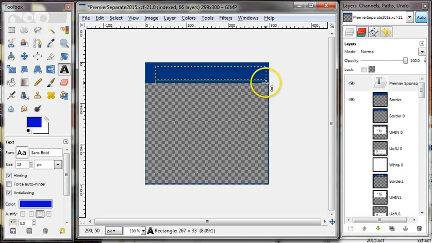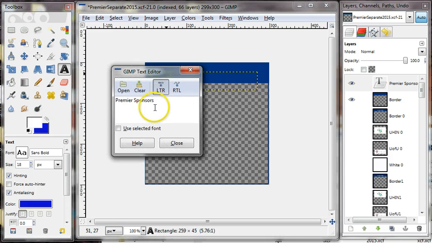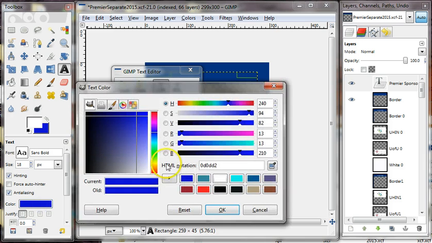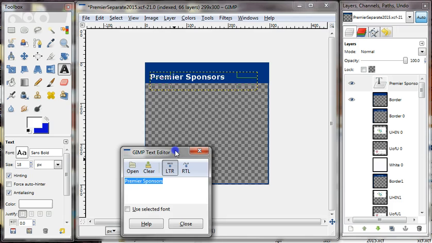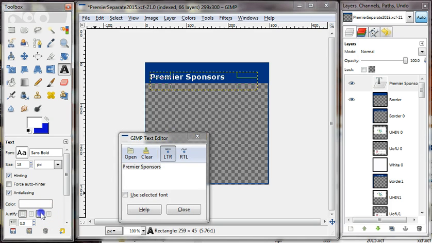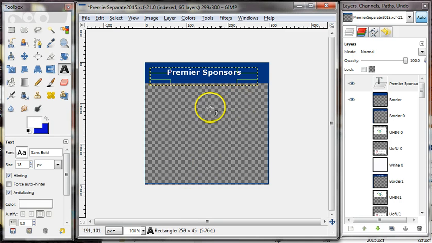And I don't know why that's not showing up very good. Maybe it's not big enough. That was because I had my tool set to blue instead of white. So now if I change that to be white, my Premiere Sponsor should show up. And then I'm going to go ahead and center that on my page. So you can choose whatever font you want. If you wanted, you could add a drop shadow behind that. That's what I did. I added a drop shadow.